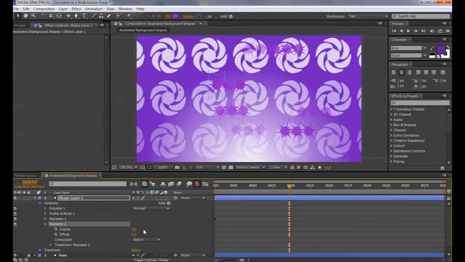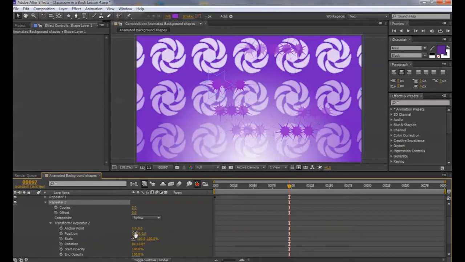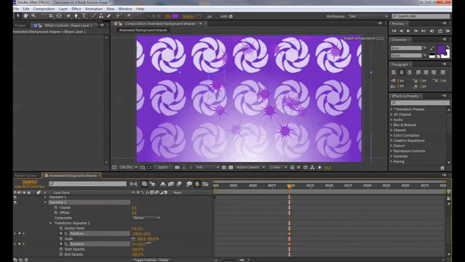I'm going to change the position in the transform for this repeater so that they're on top of each other again. Actually, I'm going to go backwards. How about negative 140-ish and 0-ish. Rotate it 40 degrees so we get kind of a spread. They're all over the place.